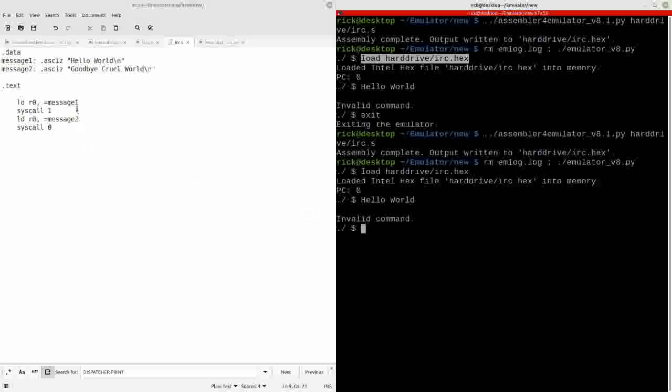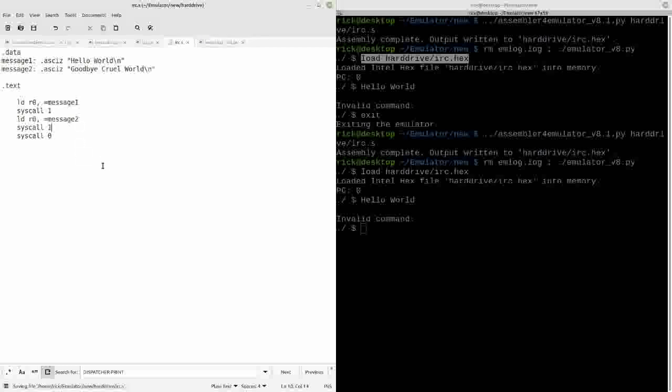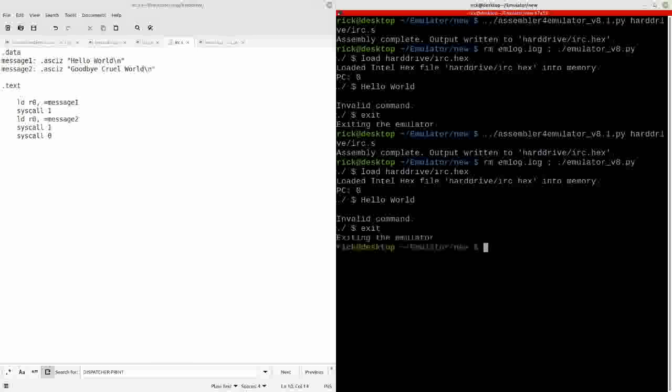Before it was printing hello world twice. Oh, sorry, I did that. That's why it didn't work. I didn't call the... But before it was calling it twice, and it probably will do that again, I suspect.